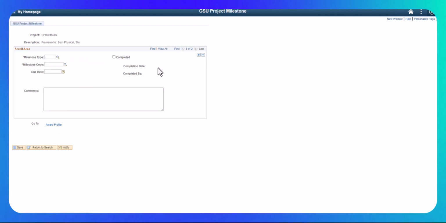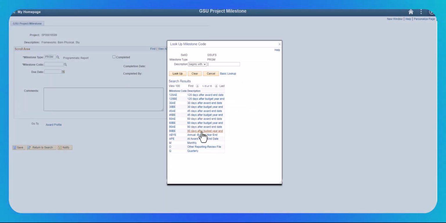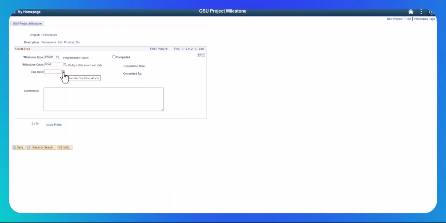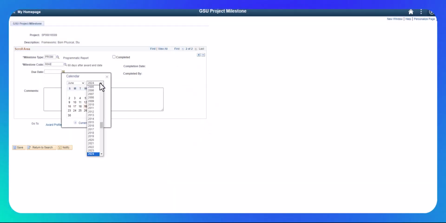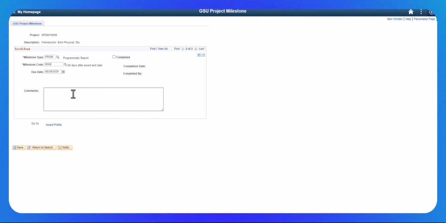I'm going to add a second milestone. This is for our final programmatic report that's due by the PI, again, 60 days after award end date, to the sponsor. August 29th. This programmatic report and date entered helps to populate the closeout form requirements in the portal. So you want to be sure to enter the programmatic report milestone here.